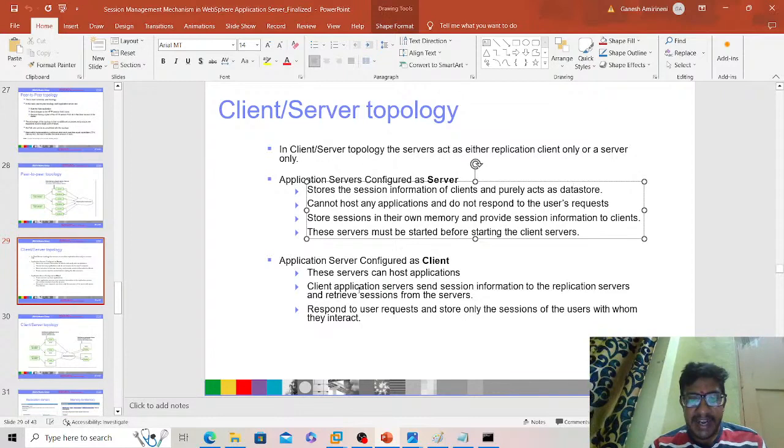Client applications send session information to the replication servers and retrieve the session from the session service, meaning the client sends a request to the application server level. If one member is down, another member responds simultaneously without delay. Like this, user requests go only to sessions belonging to the users they interact with.